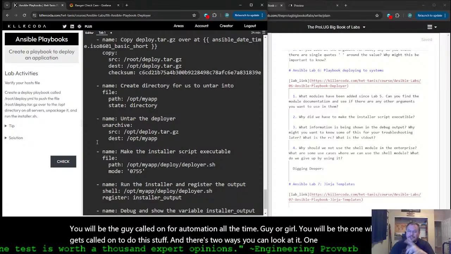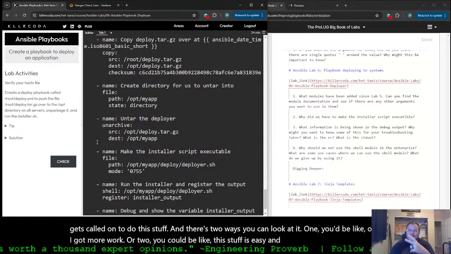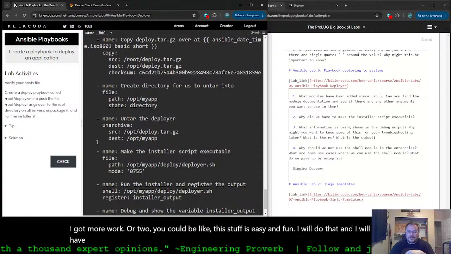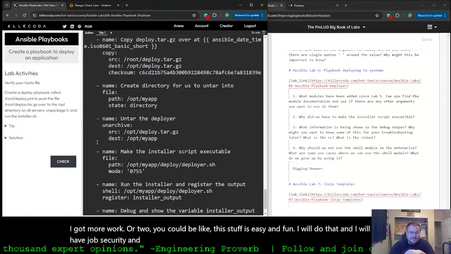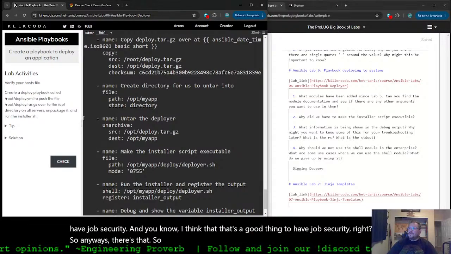One, you can be like, oh shit, I got more work. Or two, you could be like, this stuff is easy and fun. I will do that and I will have job security. And I think that's a good thing to have, job security, right? So anyways, there's that. So we do all this.